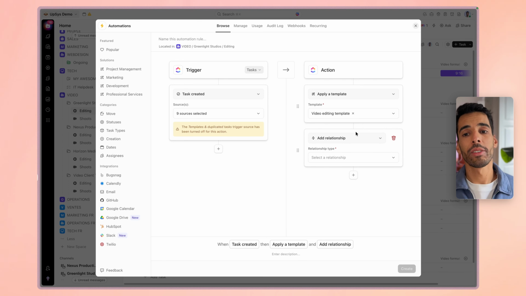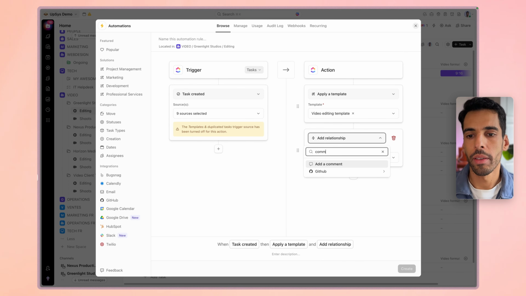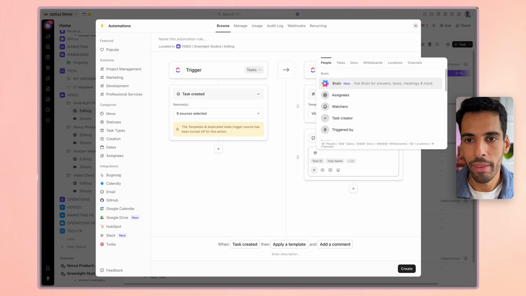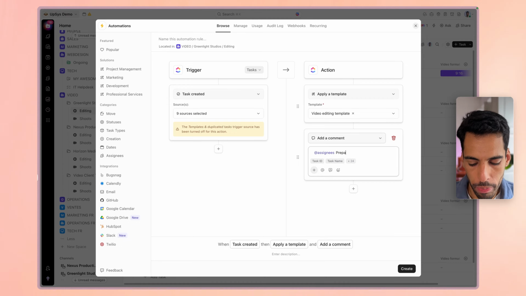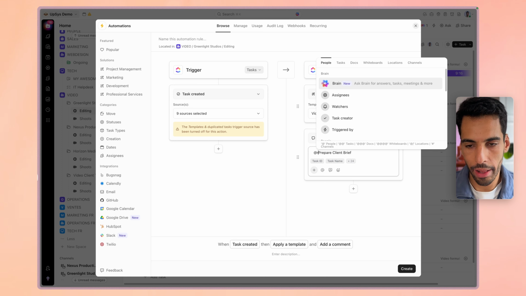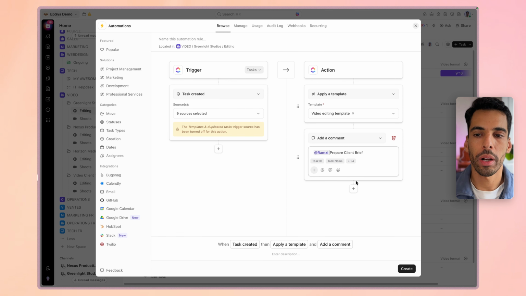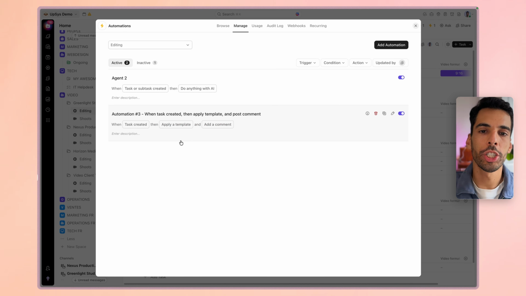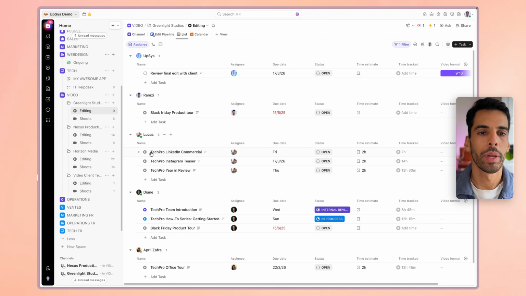And then the next thing I could say is leave a comment that says @assignee, prepare client brief. You can either dynamically add the assignee or add a specific person, prepare client brief, and click create. And what this will do is that each time a new video is created, the editing template will be applied.